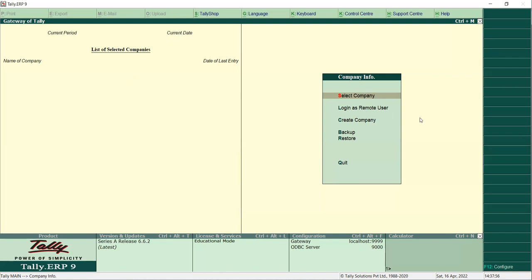On the right side is where we have the company info, we have select company, we have login as a remote user, we have create company, we have backup, we have restore. I think these are self-explanatory in a way. We are backing up. That is, if you already have work done on the PC and you want to save it. It's one of the most important things you would ever do if you are using Tally.